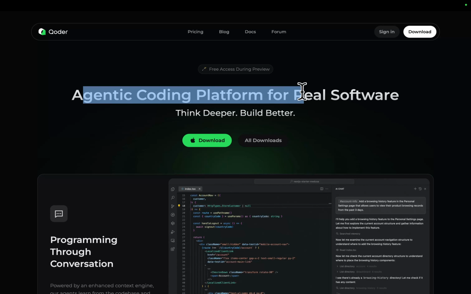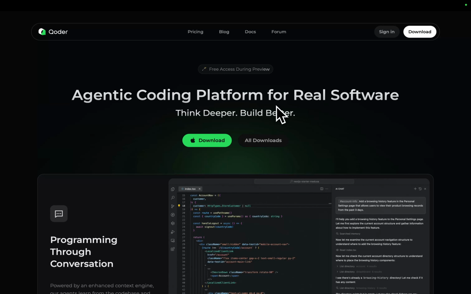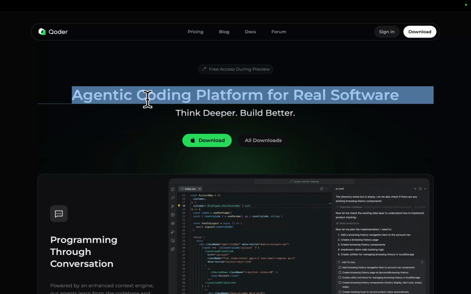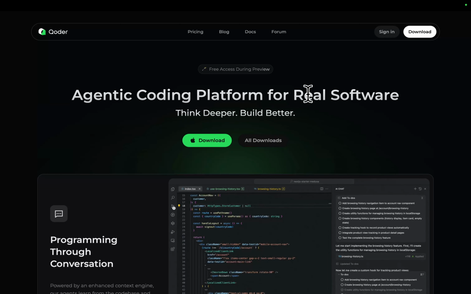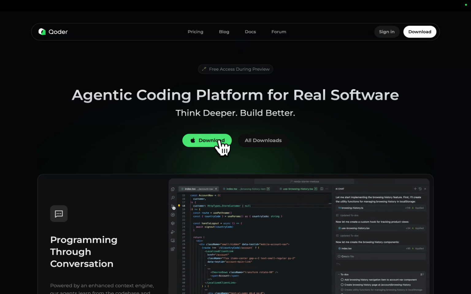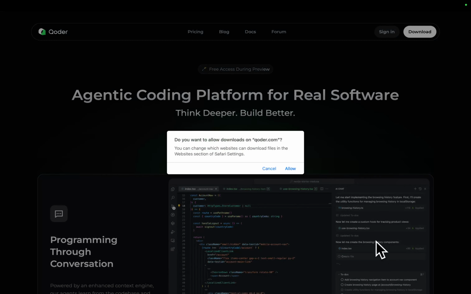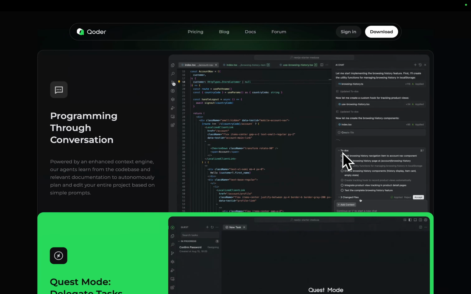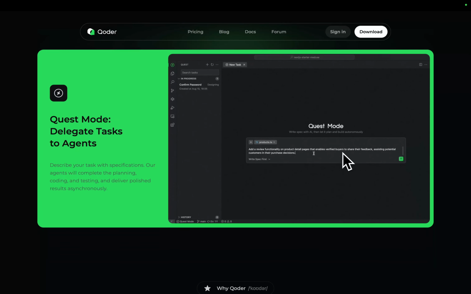Qoder. It's an agentic coding platform for real software. Think deeper, build better. Honestly, they really need to write better homepage stuff. But anyway, this is on Qoder.com and we're just going to download it for my Mac. Yes, I'm on Mac. When I'm on holiday, basically I use my Mac. That's why I bought it, so that I could go on holiday.